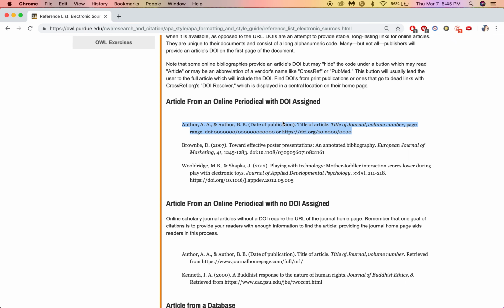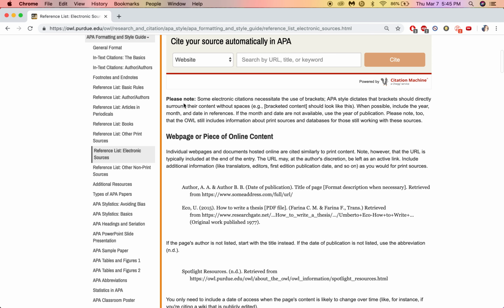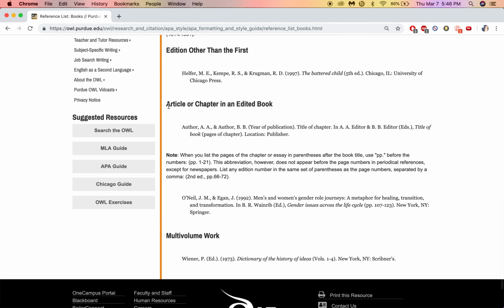Okay, I'm not going to go through chapter articles with you, but I'll show you where to find instructions on a chapter in an edited book. So if you want to cite things from the course textbook, which you're supposed to because those are required readings for the topic of this paper, you're going to go to reference list, books, and scroll down to the instructions for article or chapter in an edited book. So any chapter that you take would be cited this way.